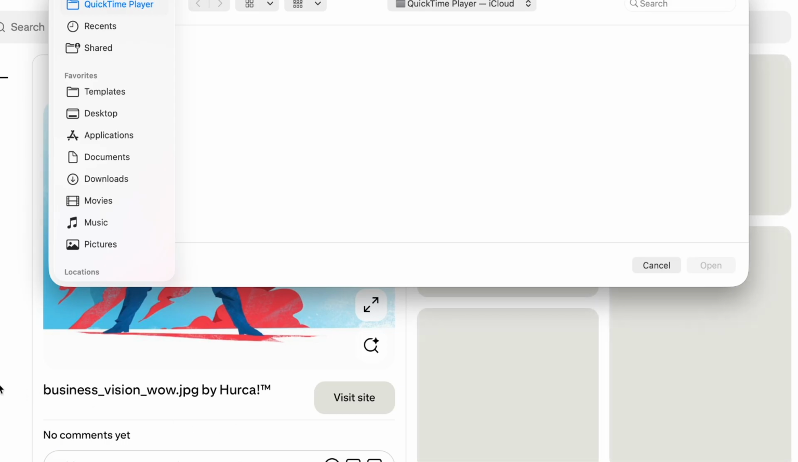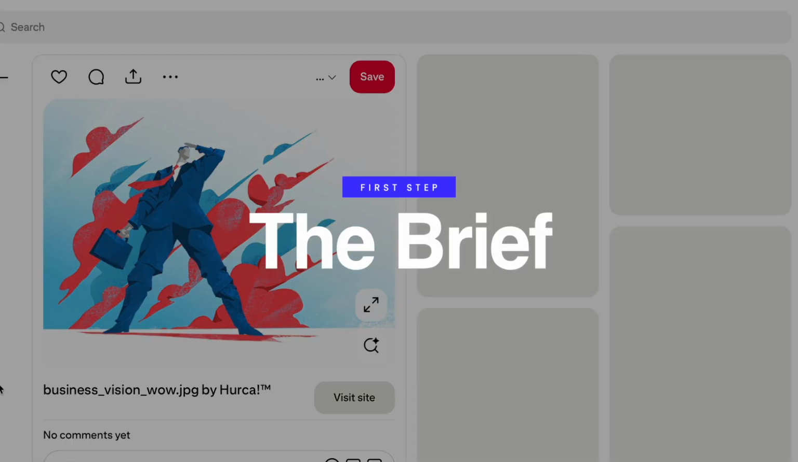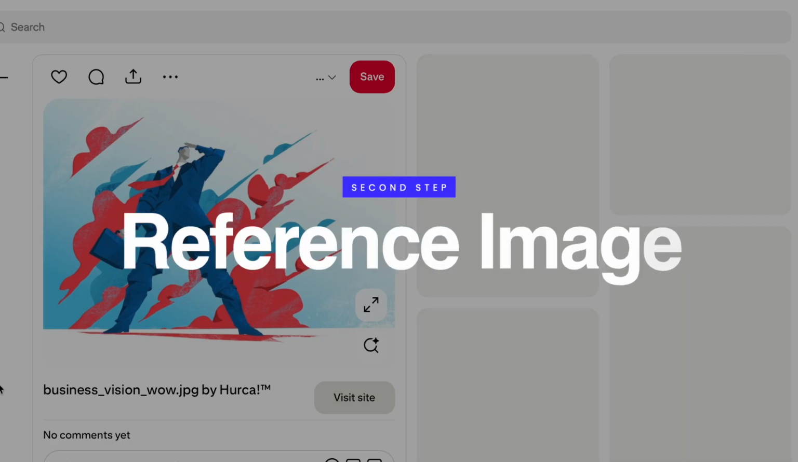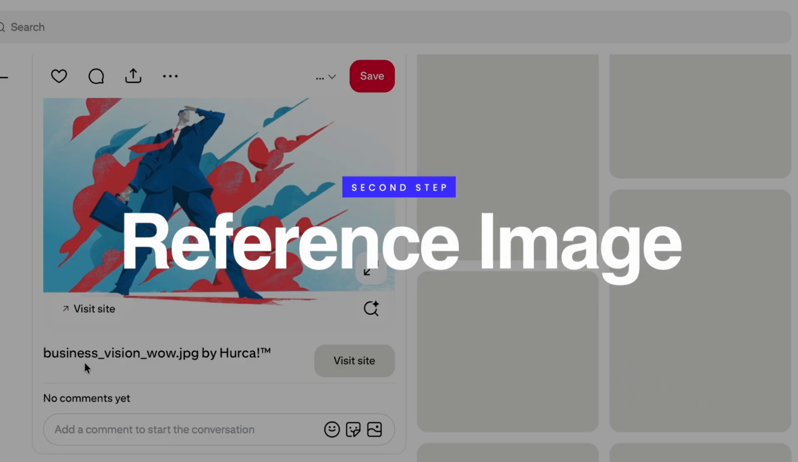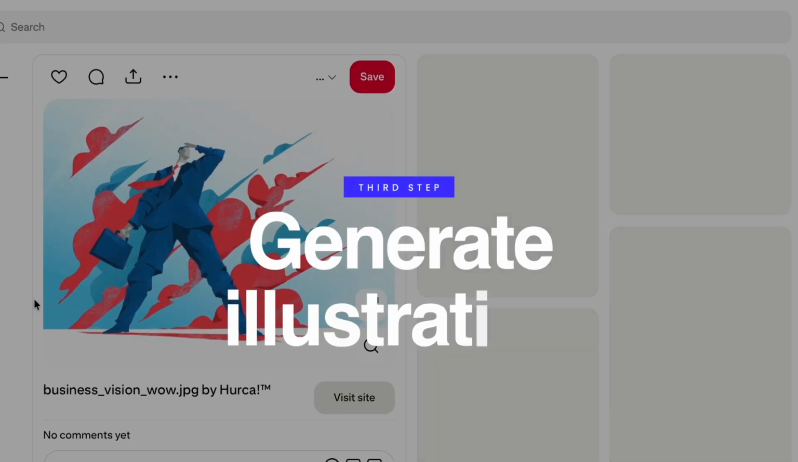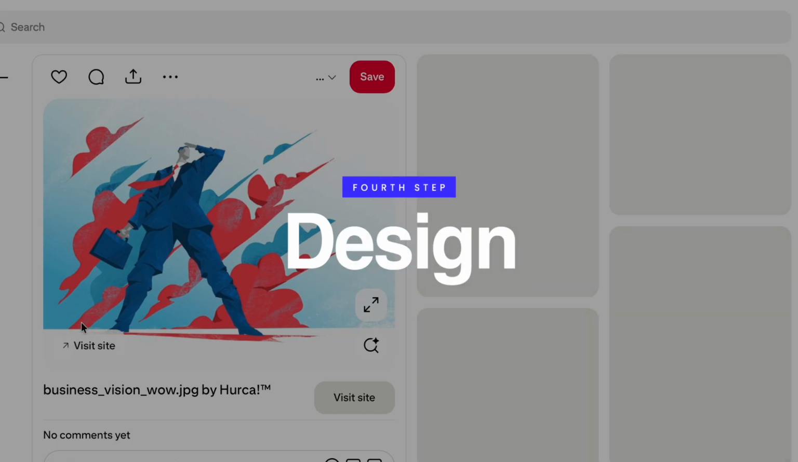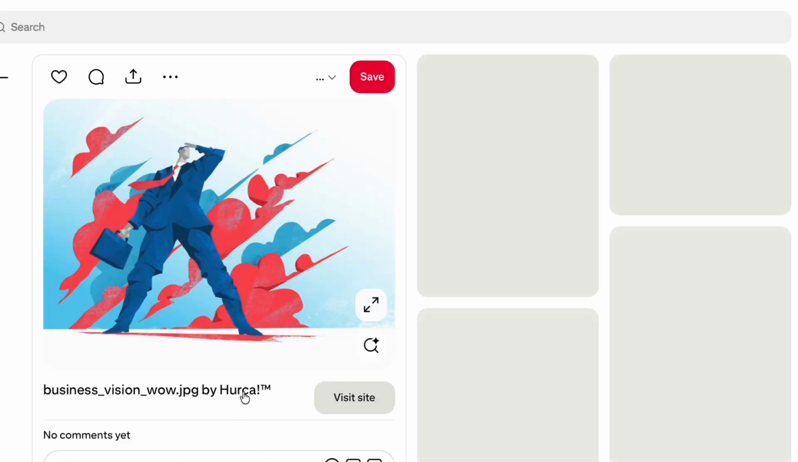I will be breaking this into the basic steps in which I'm going to get this done. First is our brief, which we're going to get from ChatGPT. Then our reference image, which we'll get from Pinterest. Then the next step is to generate our illustration. Then we design. So I saw this illustration on Pinterest, Business Vision by Oka.